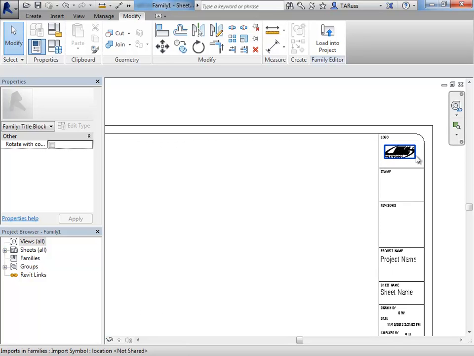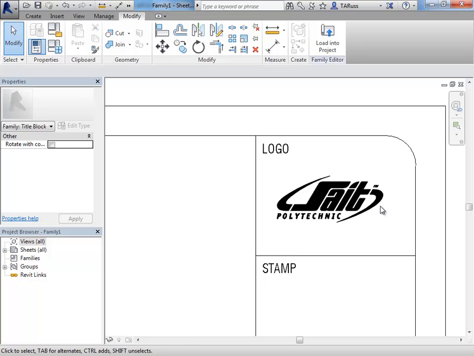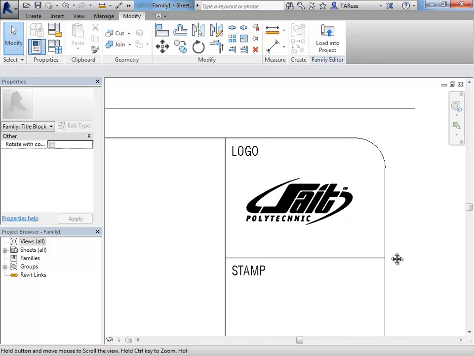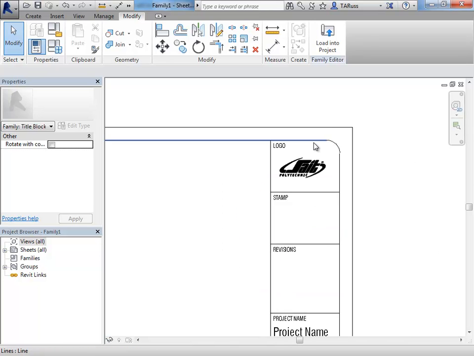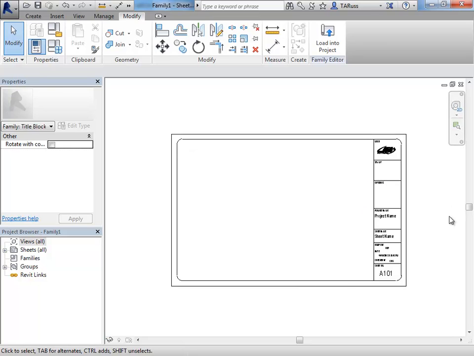Remember, if you're going to insert a logo, you're better off doing something that is vector-based, meaning that it's an AutoCAD drawing or an Adobe Illustrator file. If you're using something that's raster-based or pixel, you're just going to run the risk of having some kind of noisy, not so sharp graphics in your logo section. So there's our title block.